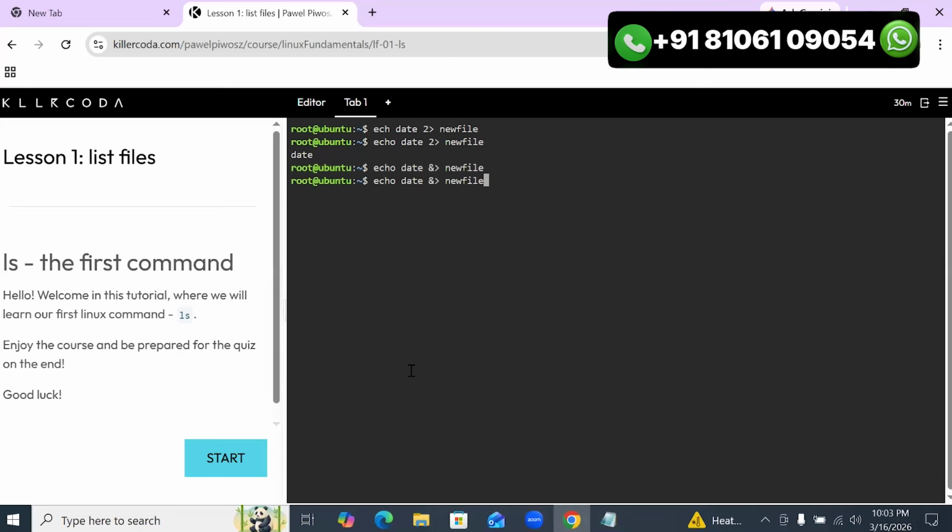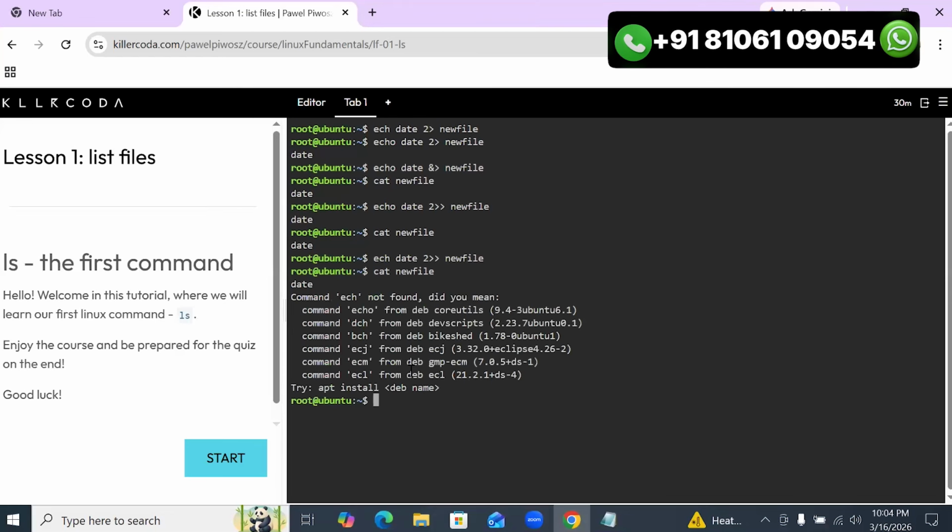If you look at what happened now, the previous error we had has been overwritten. To avoid overwriting, you can use the double redirection symbol, so that it will not overwrite any content. It should append the content. So cat new file: previously the date was as it is, and now it is updated with this particular one. That is the way you can do that.